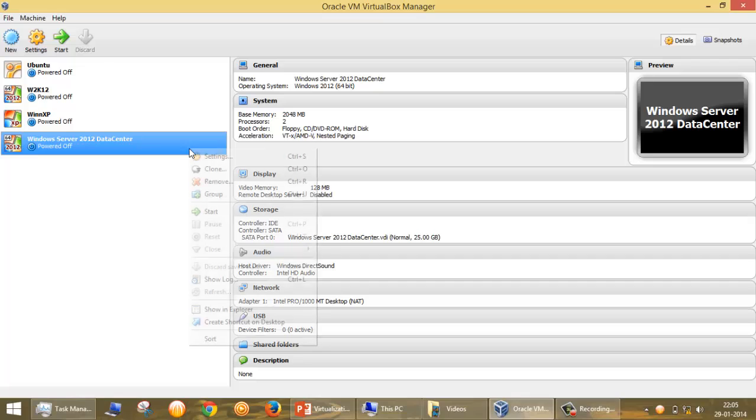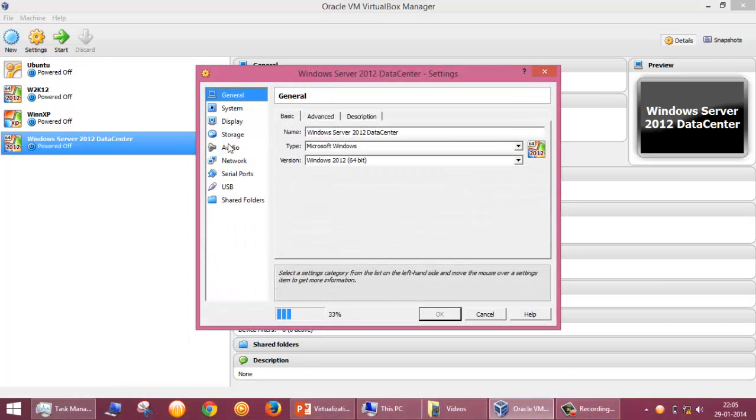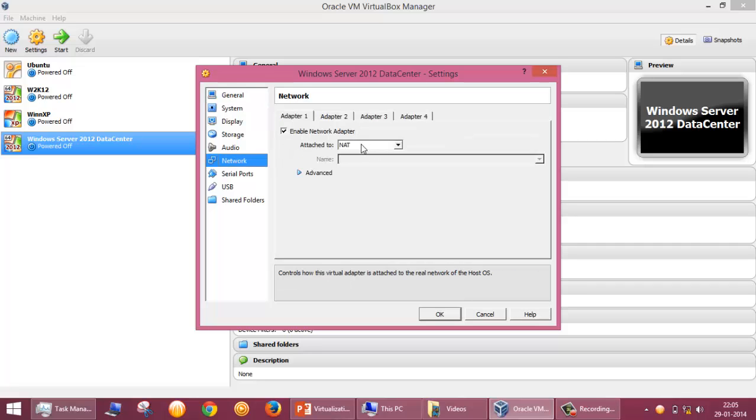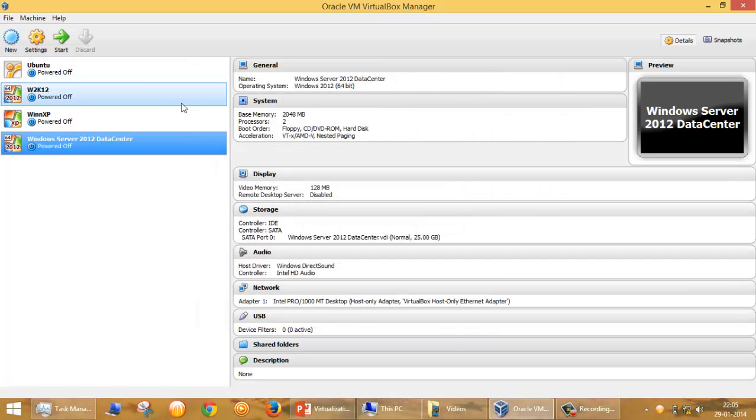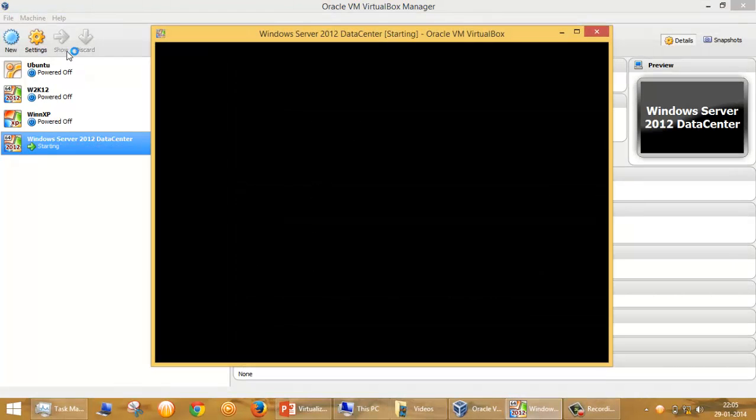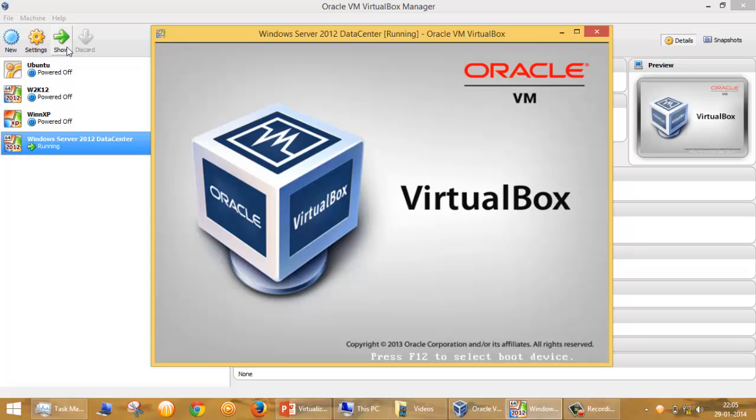I'm going to show how to enable internet connection to that VM. Go to its settings. You can see an option called network adapter. Inside it, you need to select a virtual host. You just need to enable and save it. And I'm just starting the server again after saving that option. It will take a few minutes to boot up.